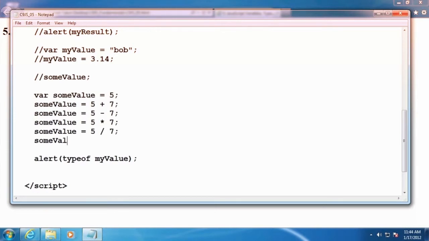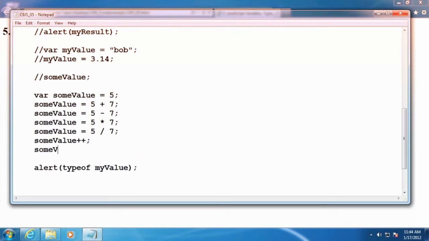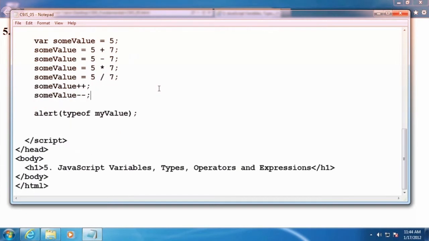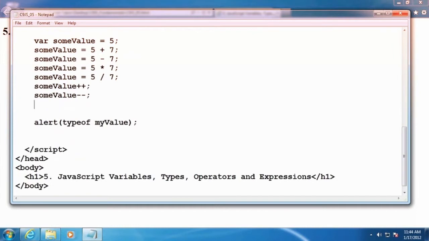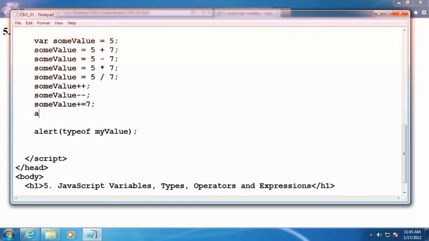Here is an increment operator, so using two pluses next to each other, we'll take the current value of some value and then add 1 to it. Similarly, we can have the decrement operator, two minus signs next to each other, and we can use some shortcut syntax. So something like the increment operator, we can take the value of some value and then add 7 to it. So this is roughly the equivalent of doing this line of code.